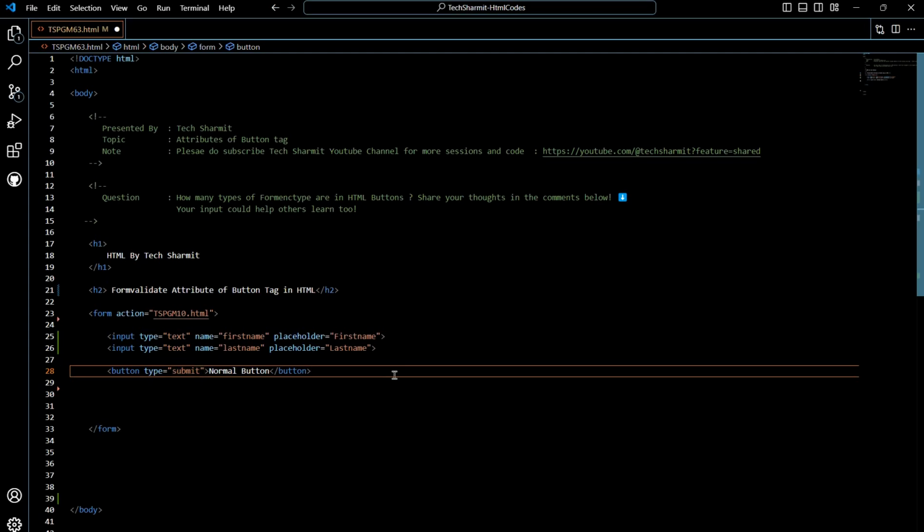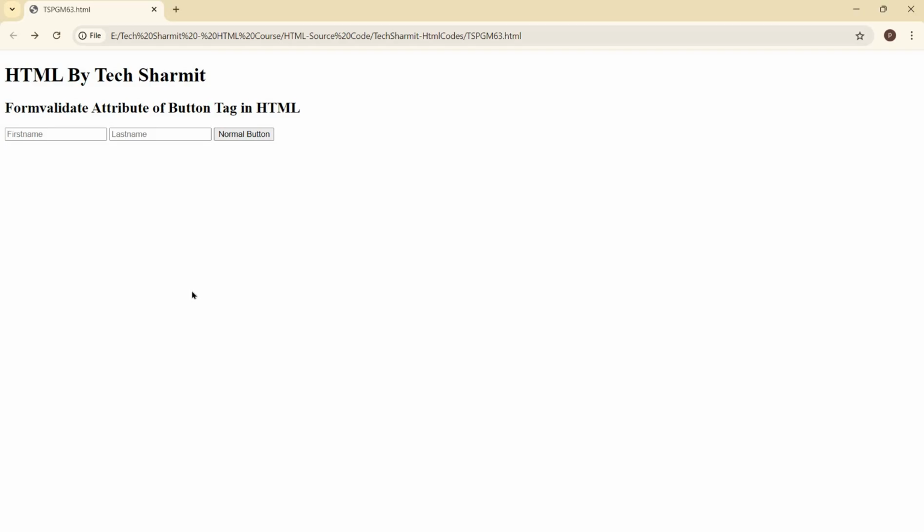Alright, so we are ready with this. Now it's time to save this code and refresh your browser. Right now you can see we have one input field with the name first name, another for receiving the last name, and one normal button which will throw the data to tspgm10, which we have specified in the form action.